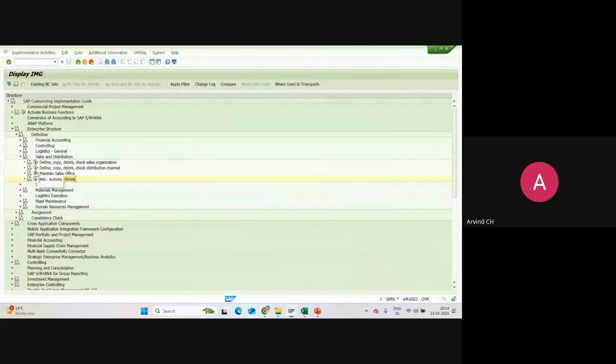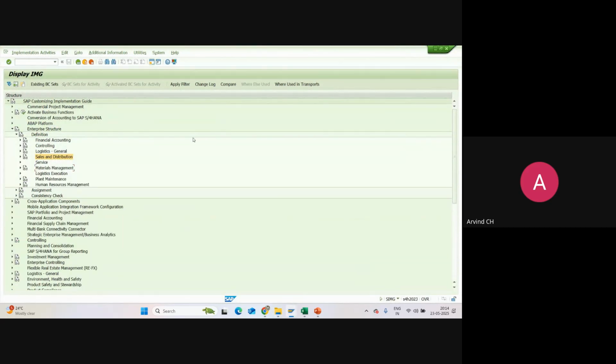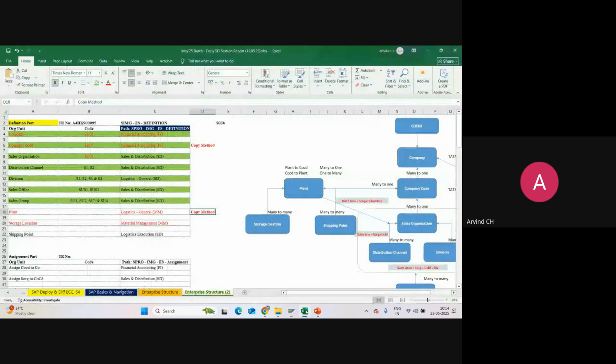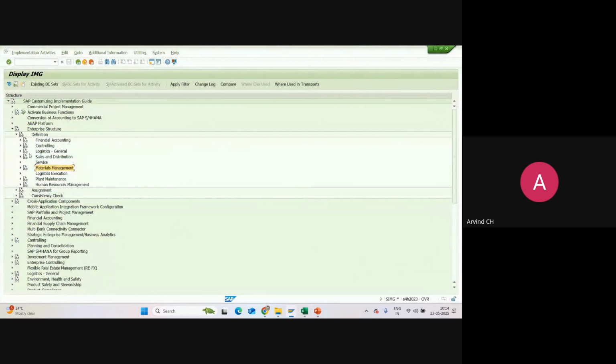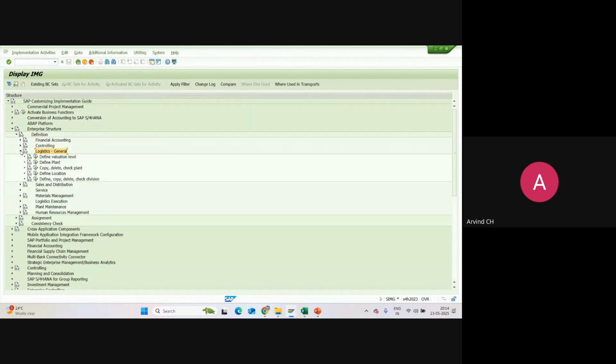Let us see where the plant is available. It is available in logistics general. Storage location is in material management. So how can you identify it? You have to remember: SPRO, IMG, enterprise structure, definition. Under the definition, there is a logistics general node. Drop down this. See, there is define plant. There is copy, delete, check plant. I am selecting copy, delete, check plant because of the copy method.